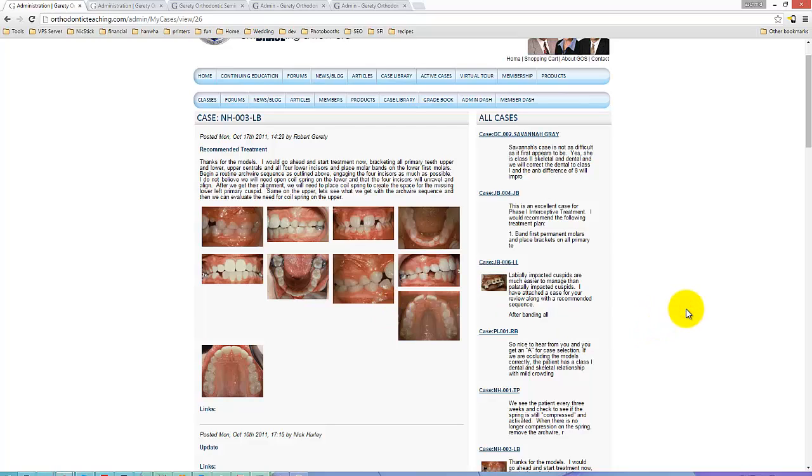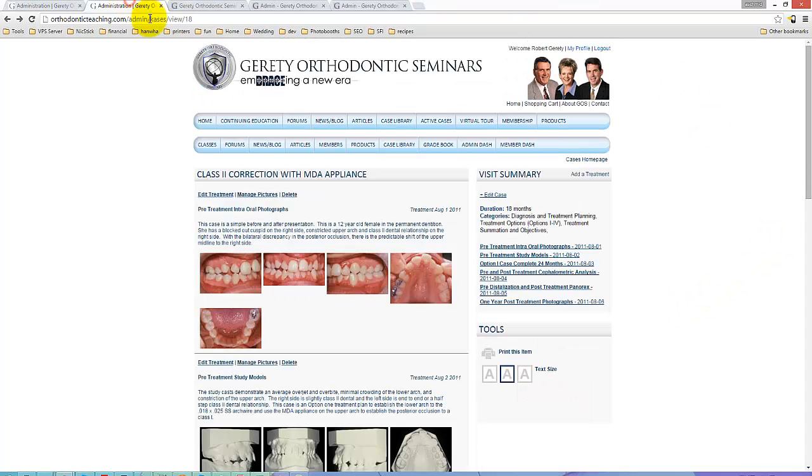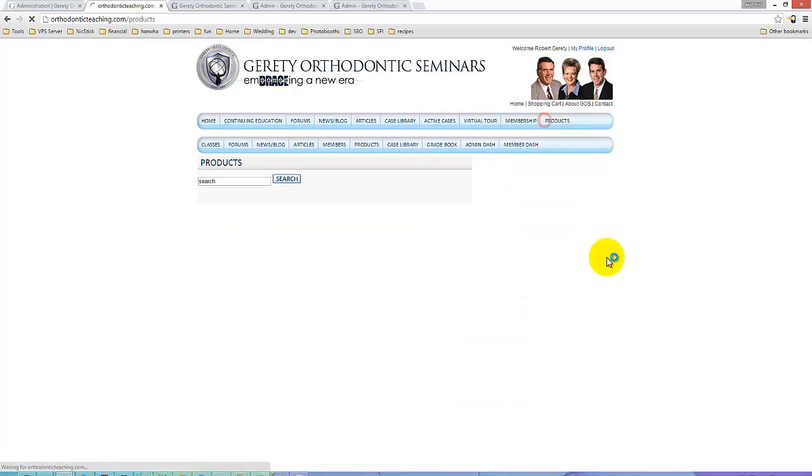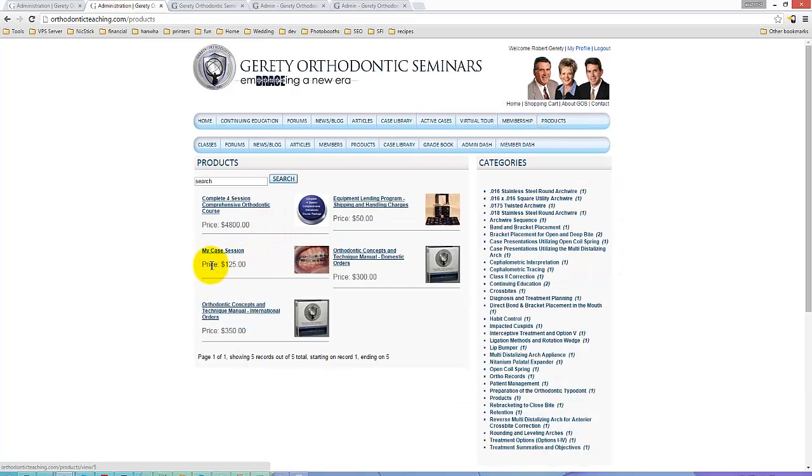Each user gets 3 My Cases per year. And in addition, they can also purchase additional My Cases. And that's a product that's currently on the site. If you go over to products here, you'll see that we can purchase a My Case. I think they're going to go up to $175. I don't think they're going to remain at $125. But you'll be able to see, the admin can see how many My Cases a user has.